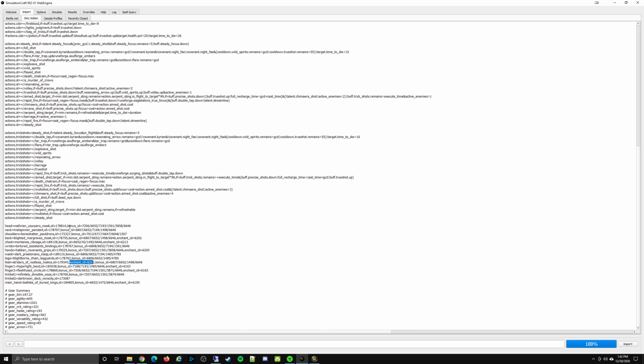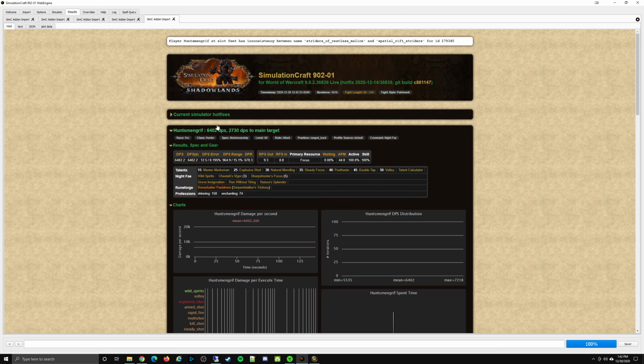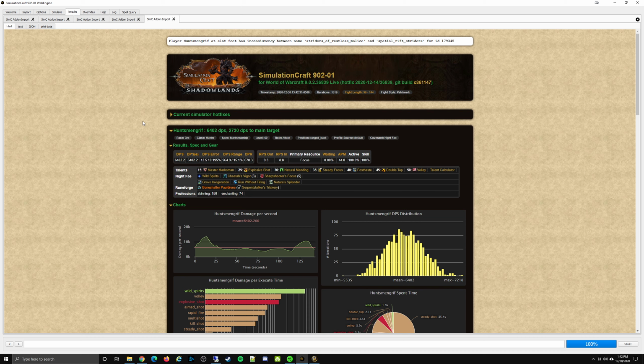If you're changing this gear in and out, make sure that if the item is supposed to have an enchant, this string still has the enchant ID in there. So after I make that change, I can import, I can simulate. I should lose some DPS. I did, not a whole lot, but I still lost some, because those boots were lower item level than the ones that I was wearing.